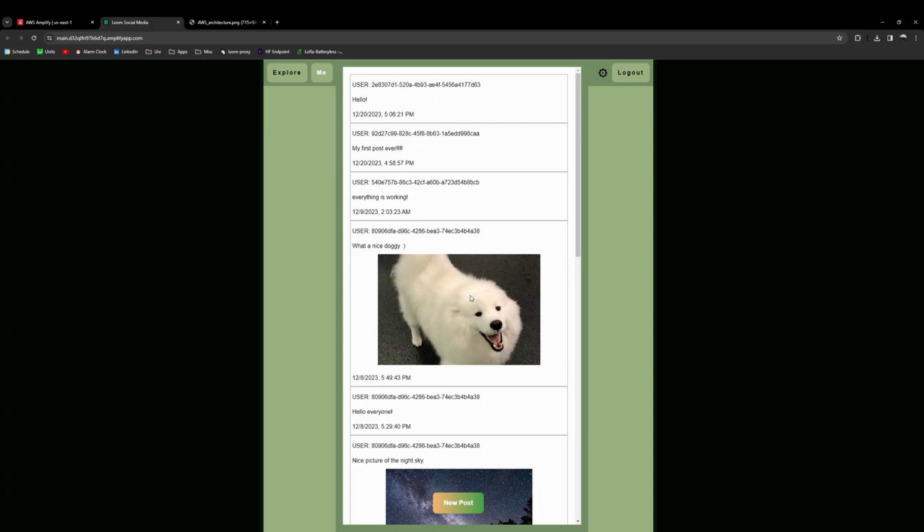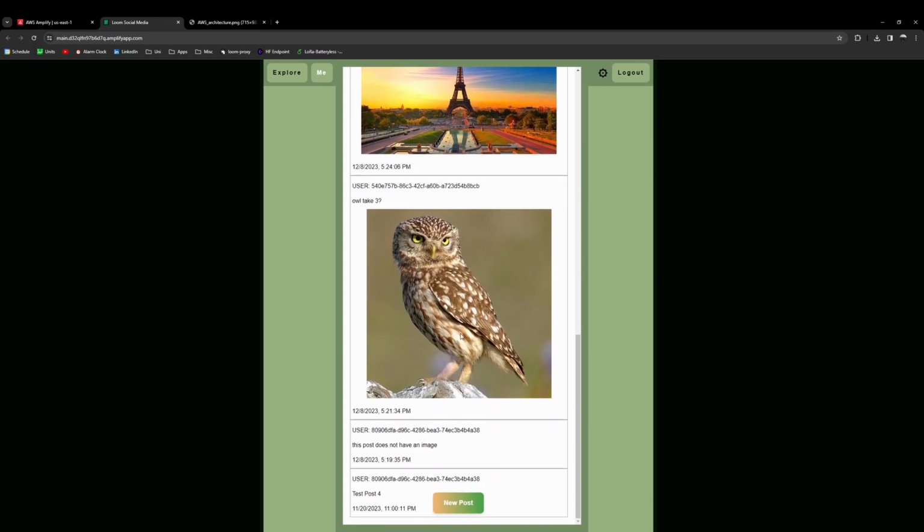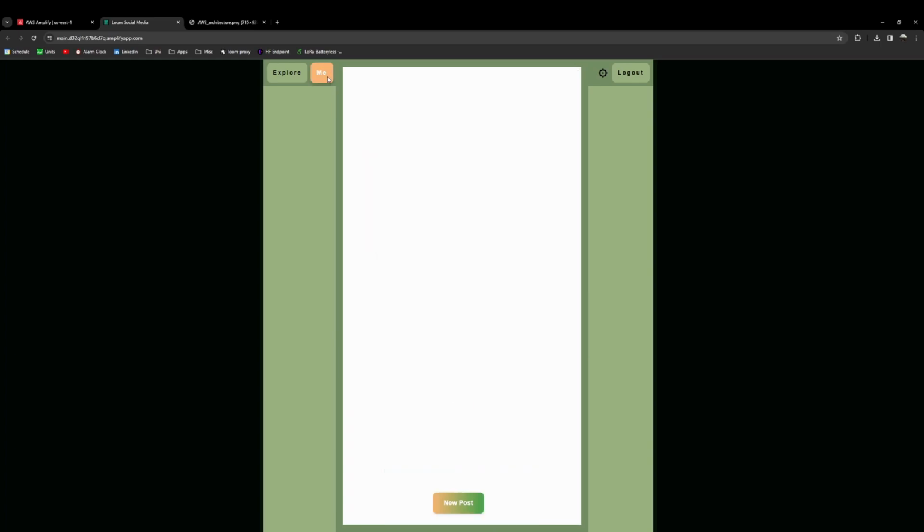So I just logged in, and you're met with this nice timeline. You can scroll down and see the history of different posts that people have made. You can tell that we have a bunch of different users, given the different user IDs up here. We also have this Me tab of personal posts that a user has made, but obviously this is a new account, so we don't have any of those yet.